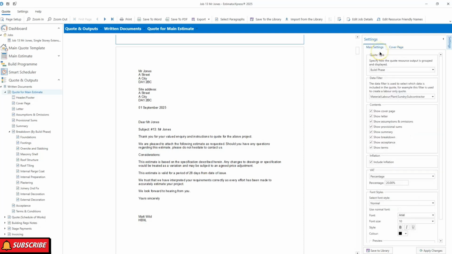And of course, any of the details showing on this entire quote can be adjusted as you see fit. So any of the details in terms of the cover page, the letter, any assumptions and omissions, any provisional sums, obviously the summaries, breakdown and quote acceptance, all of this information that you will see as I scroll down can be adjusted using the settings controls here on the right hand side. So I'll scroll down a little further.